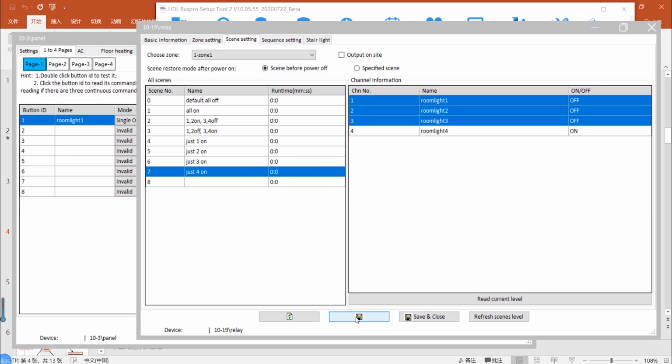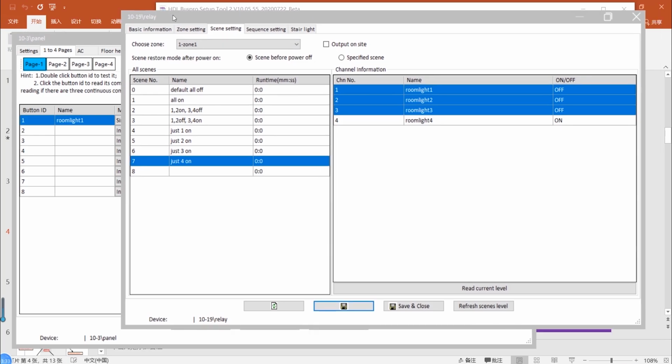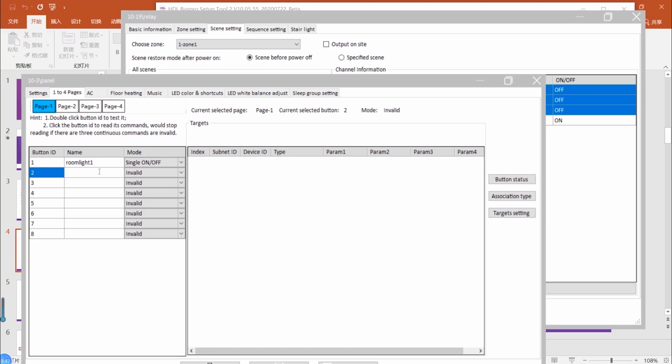Okay, this is for scene. So in the same scene, you can control all the lights. So how can we trigger the scene in the button? Okay, we can go here. Scene number 1. We can use on, off, or on, no problem.